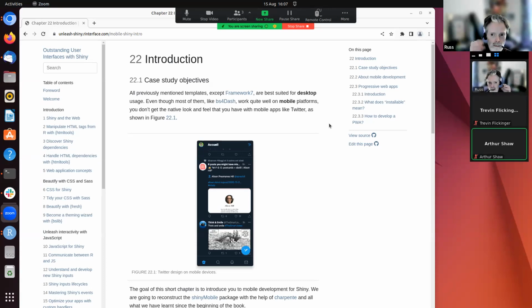The shinyMobile package uses something called Framework7, which is a tool for, I think it's kind of platform agnostic, but it's used for mobile development.